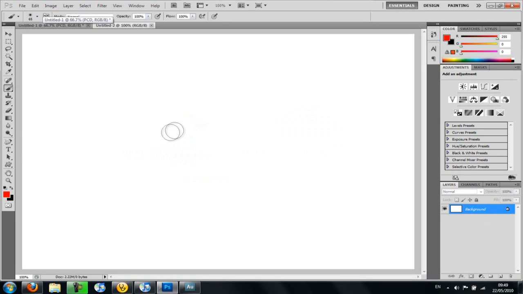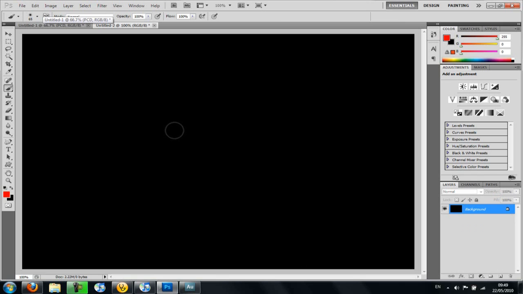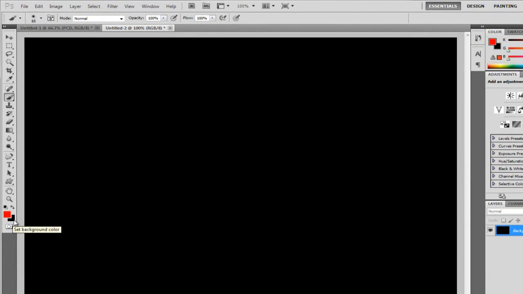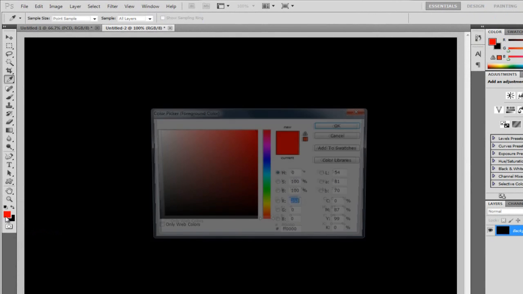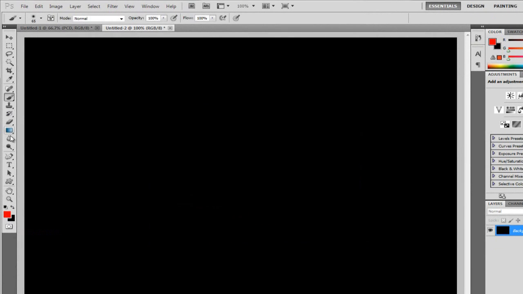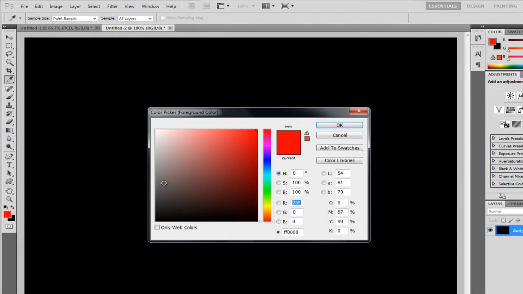Doesn't really matter. You're just going to press Control and Backspace to make the background black, making sure that this is the colour black, the set background colour. You can also click down on the gradient and choose the paint bucket tool to colour it, but that's the easiest way.